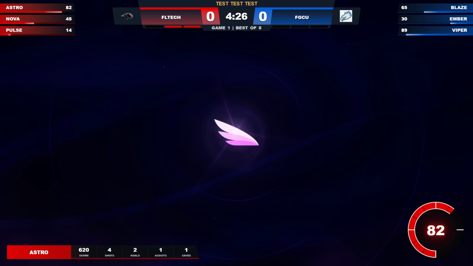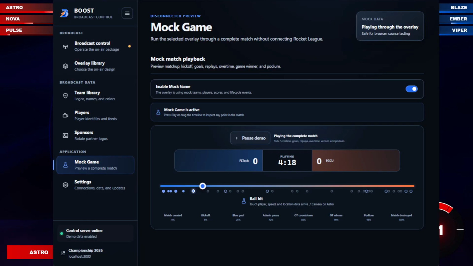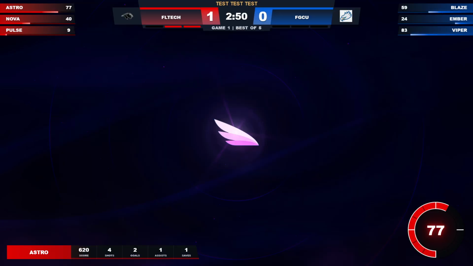And all you have to do to get the stream URL is click this. It'll be localhost 3000. You just copy that URL into your browser source and use that while this is active. I think that's it, guys. I hope you use this tool or find it useful.